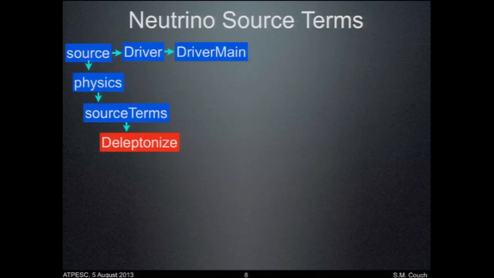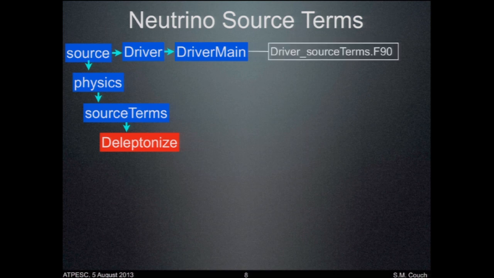Questions about source terms before I go on? I'm going to talk about EOS next. Yeah. These are local source terms, so yes.